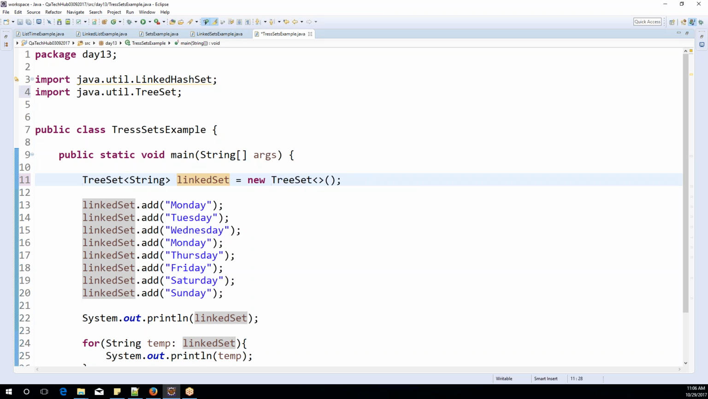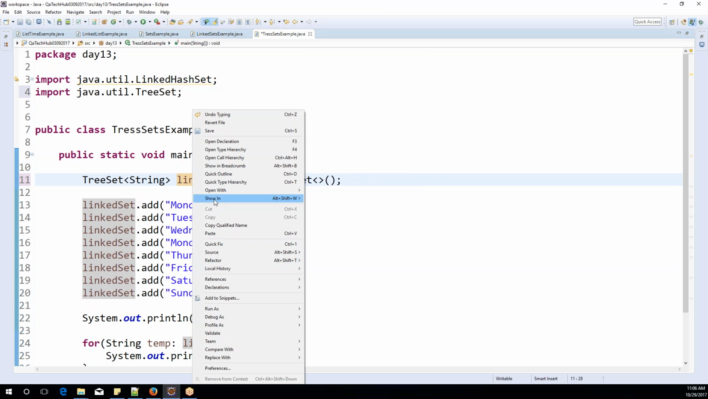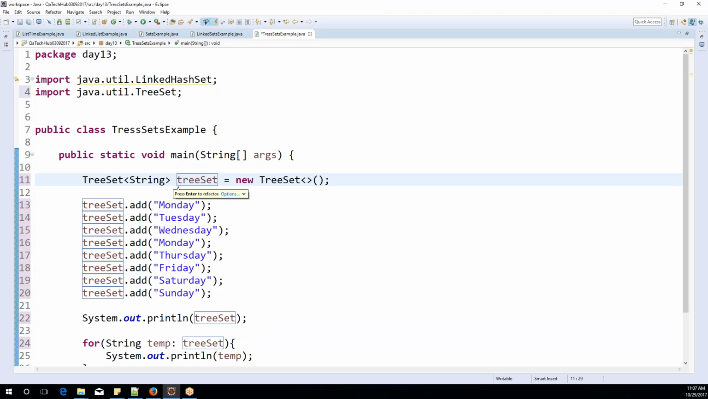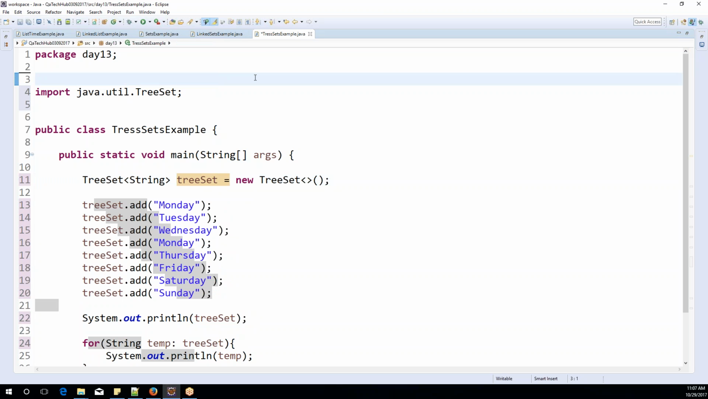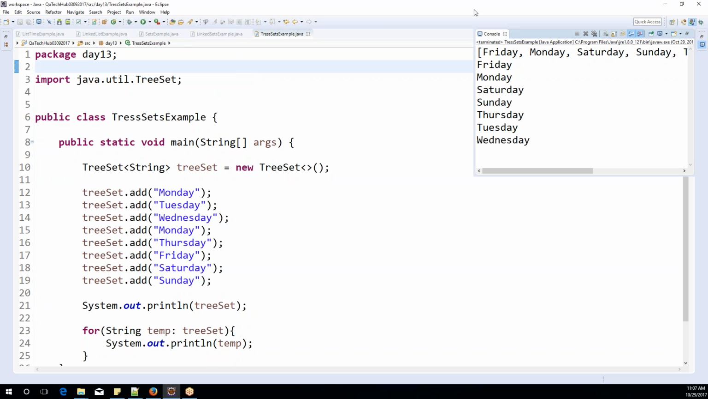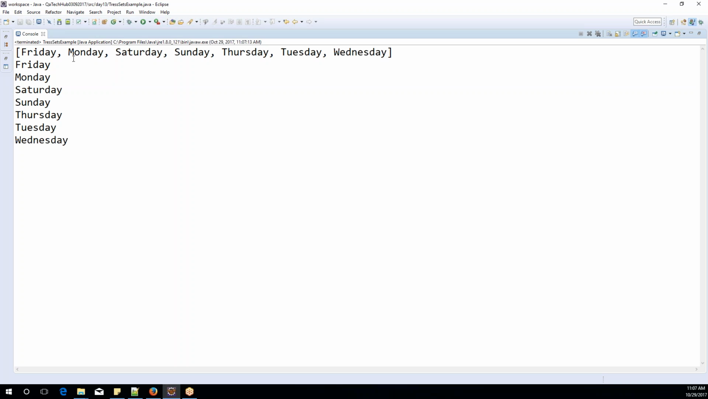Okay, and here you need to rename it. Right click, refactor, rename. So here it will be any name you can give. So I'll just give the name tree set. Okay, so when you use tree set, what it does is it also stores the unique value, and it also stores the value in alphabetic order.